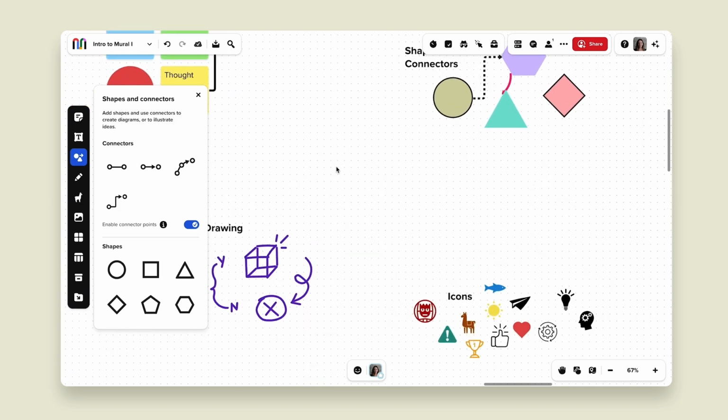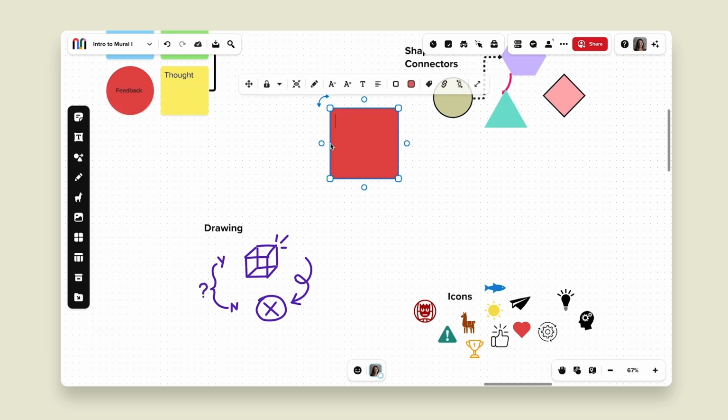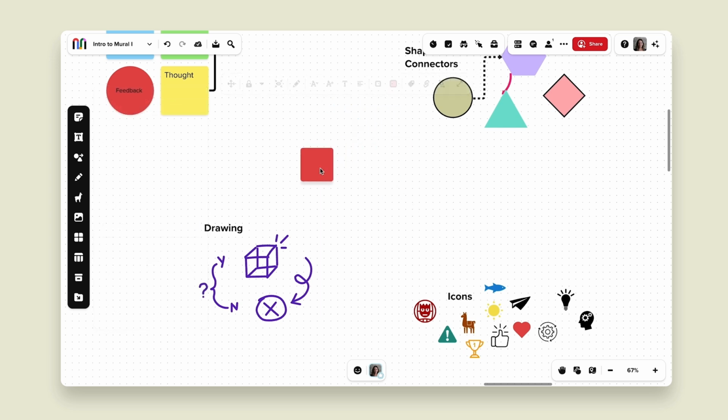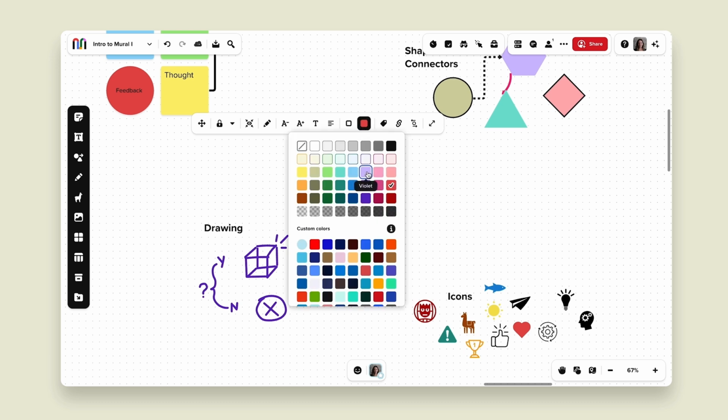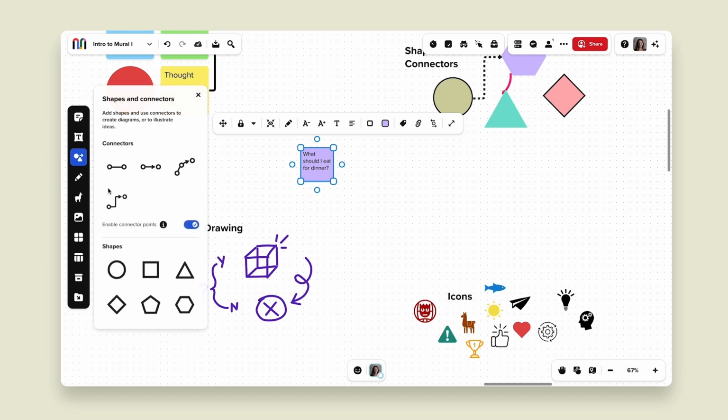So let's say I have a problem that I need to start brainstorming a solution for. So for example, I'm going to double click on my keyboard here and add my sticky note. I'm going to change the color of it, and I'm going to say, what should I eat for dinner? And then from here, I can start to use my quick connector points. So that's something that you can turn on in the connector library here. You can enable connector points. You can hover over them, and then they'll start to add connectors and stickies right away. You don't have to keep double clicking and adding them and connecting them.